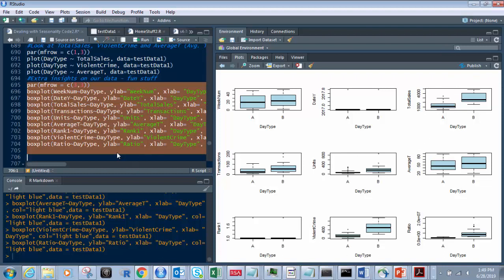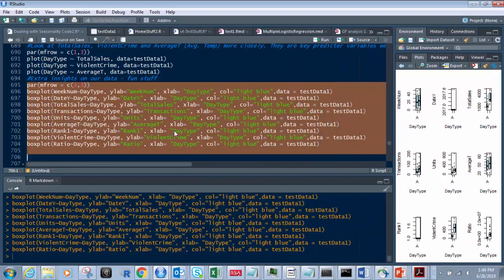Okay, so going further, we're going to delve deeper into those and we're going to see a lot more about those. If we go back here, let me open this up so you can see the code. Again, we did a box plot where you see this going down with week num, date year, total sales, etc., then there's the little squiggly sign, and then you have day type, right? And then we put the Y label and the X label, okay, so that we have them correctly situated. Then the color could be anything. I picked light blue, but it could be pink, green, red, blue, whatever you want. And then, of course, the data is the original data set, which is test data 1.